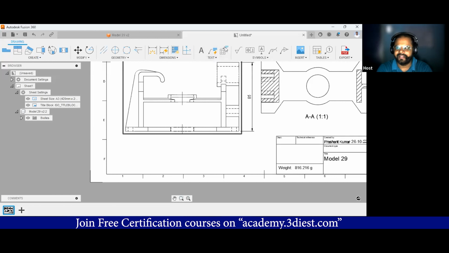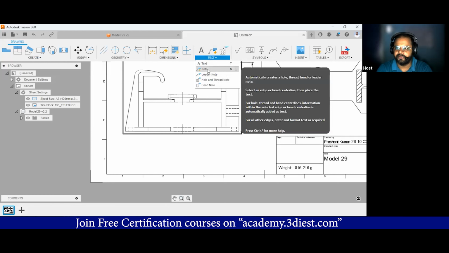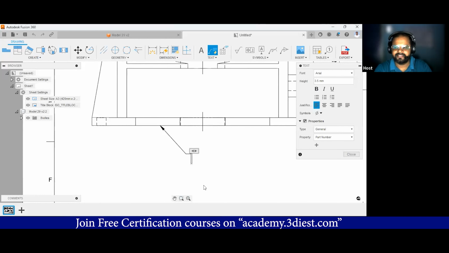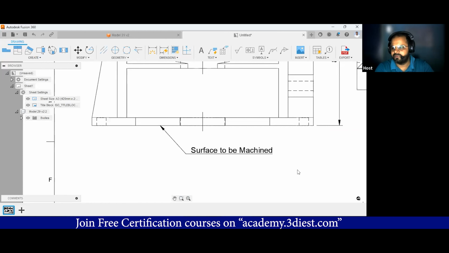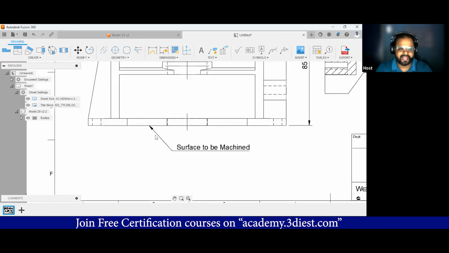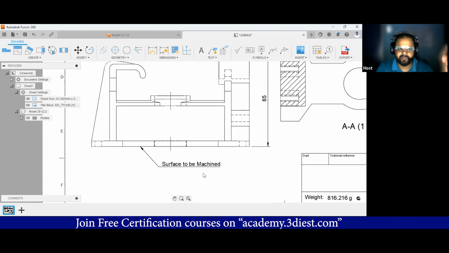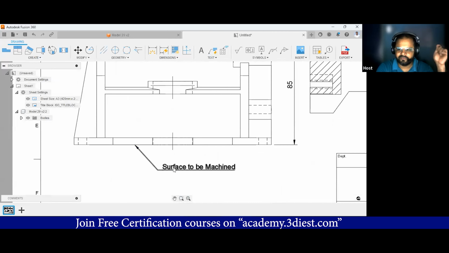If we go onto the text panel, there is a tool called note. Just activate this tool. Now I will select the edge, drag outside like this, then include my note. Let's say I want to write: surface to be machined. I will just close it, and it will get created. So here you can see I have attached a note onto our part detail that this bottom surface has to be machined, right?